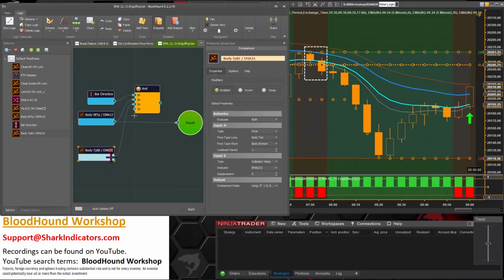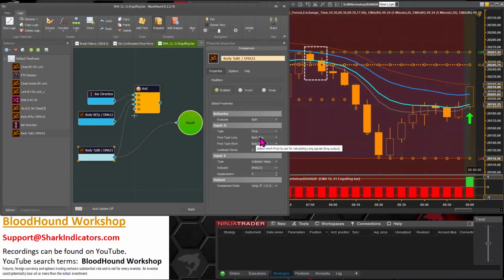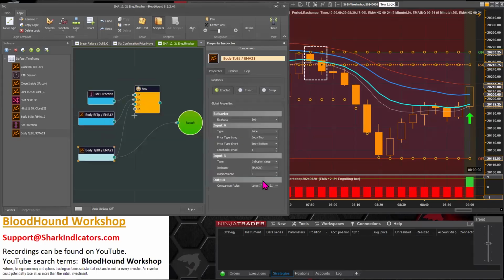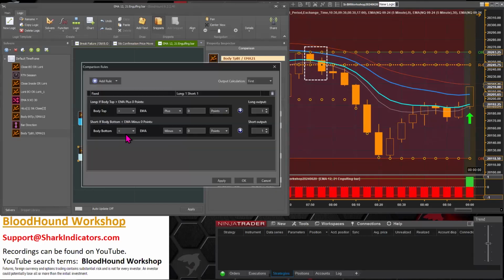And when we get to this solver here, the body top needs to be greater than the EMA 21. Maybe this is wrong. Body top is greater than the EMA 21. Oh, let's see, body bottom is less than. Oh, okay.